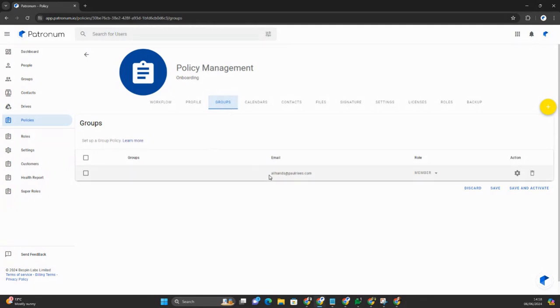And so the first thing that we've added here is a Google group. And so the policy will dynamically manage the all hands Google group and add anybody from the policy into the all hands group automatically. And they will also be a member of that particular Google group.